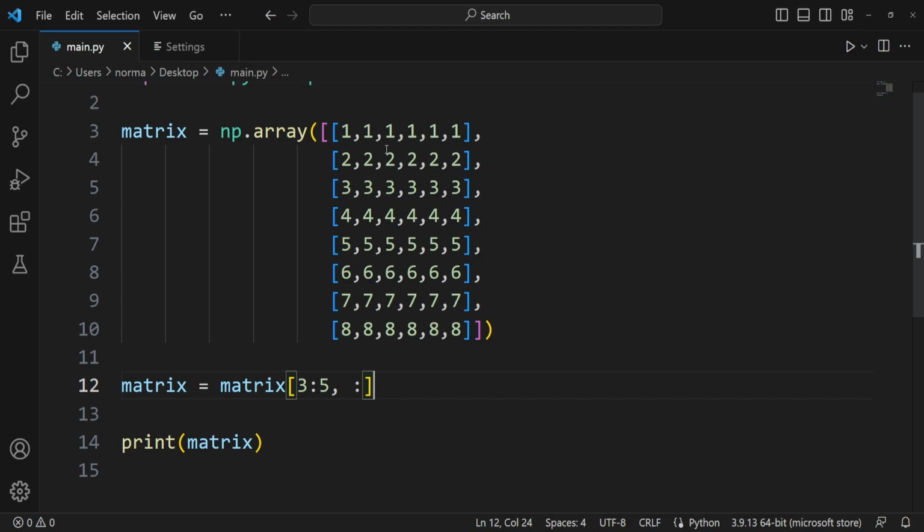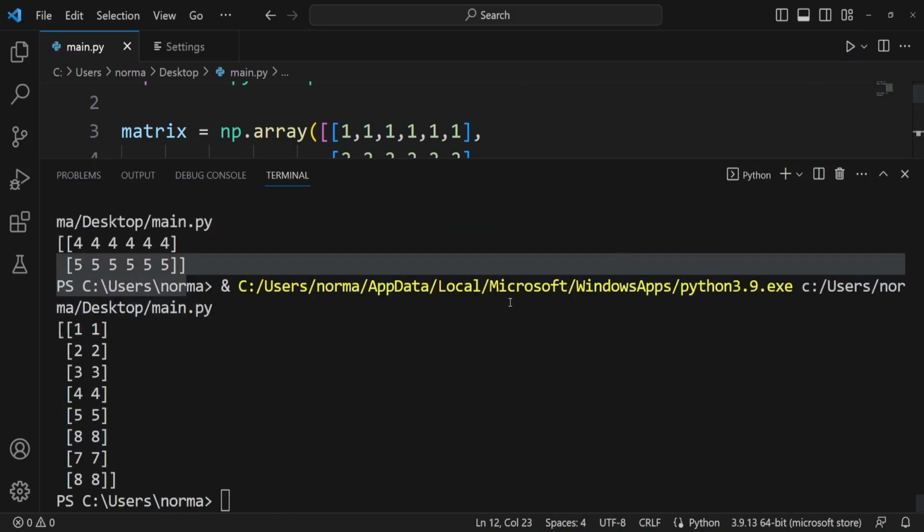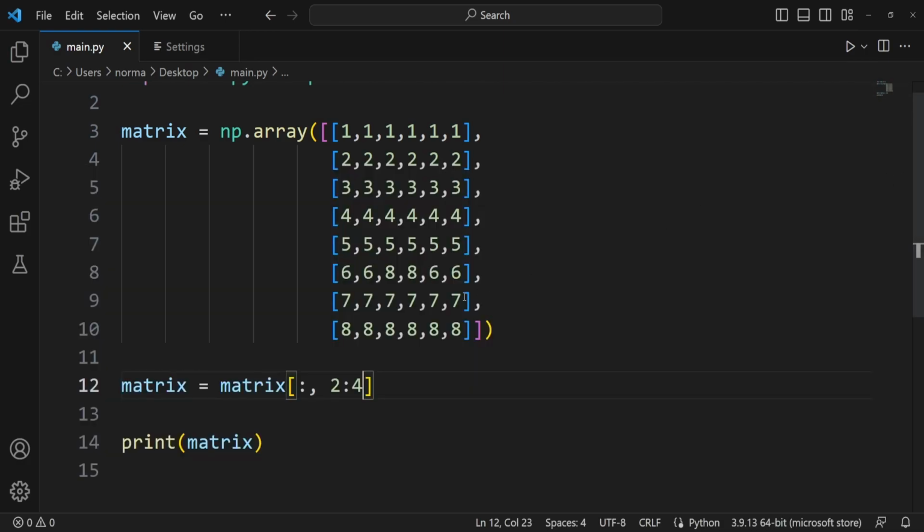Now, what if we want to get the two middle columns? I change the values to prove it, like that. So we want the columns in the middle. Well, we just take the complete column range and only want to get the columns with index 2 and 3. We just type in 2, colon, and 4. If we execute it, we can see that we exactly got the columns with the 8 here, so the middle ones.